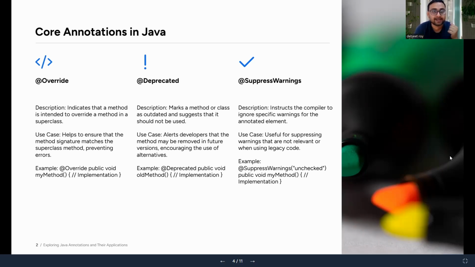So first is @Override. You might have implemented some interface, and that interface might have some abstract methods present within it. When a class implements that interface, we have to override those methods. It is not required with an abstract class, but with an interface we have to override those abstract methods in the class which is implementing that interface. The @Override annotation will be on top of those inherited methods. So this is the basic description of @Override.